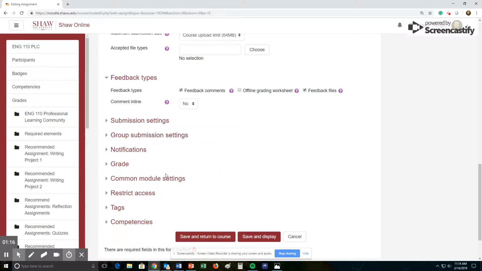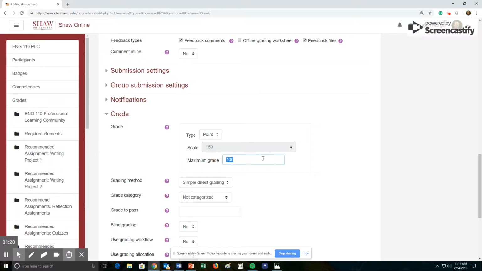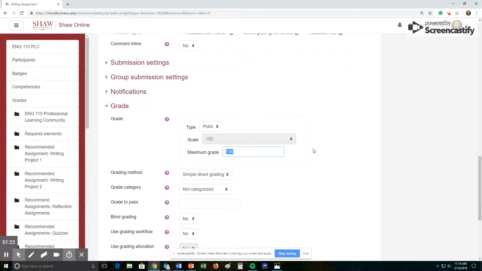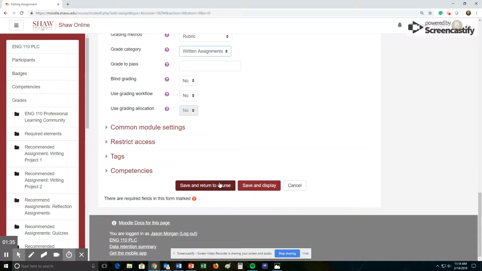Okay, but let's talk about rubrics. So we're going to go to grade, and then you can figure out how many points it's going to be worth. Again, that's based on how you set up your grade book and such like that. And right here, the grading method, we need to change that to rubric. And then we would put it in whatever category we've set up in our grade book. So rubric, boom, all right. And then we would hit save and return to course.